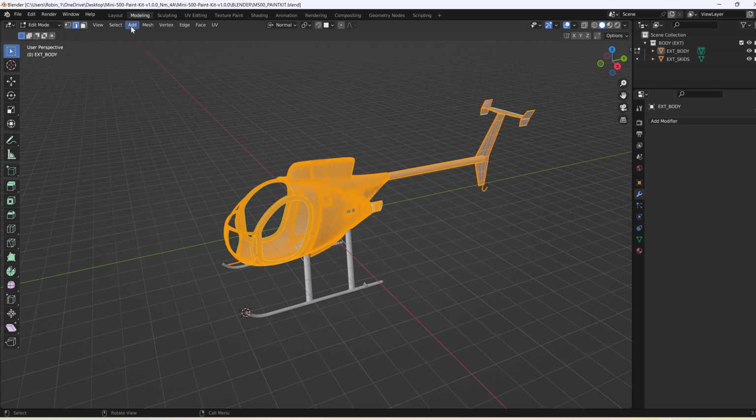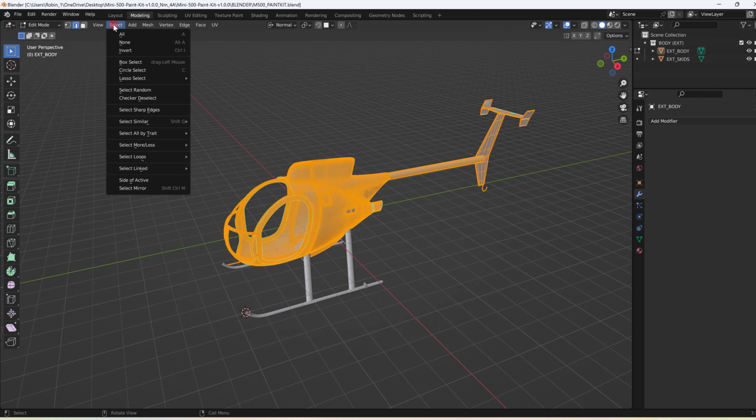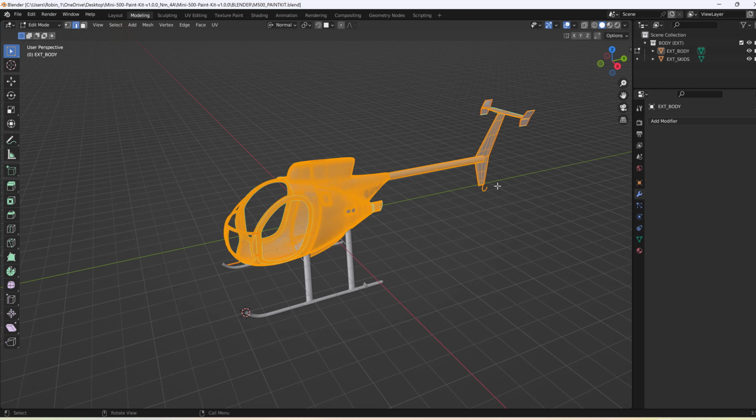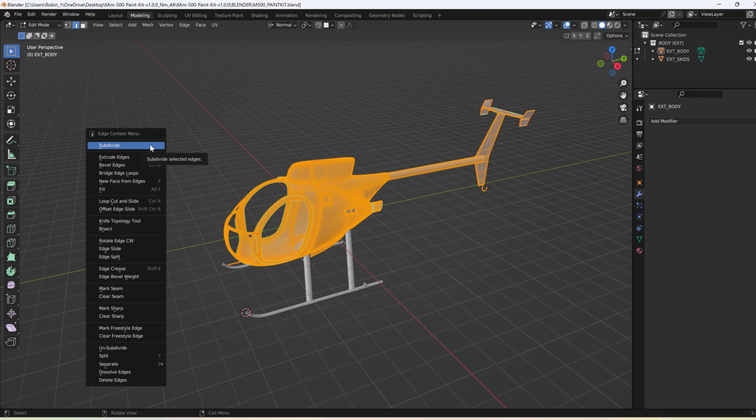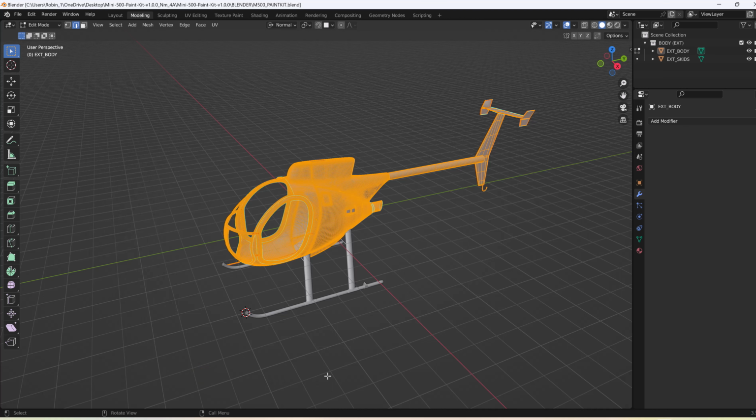First of all, I'm going to select all and everything. Make sure that everything is selected. I'm going to right click. This menu is going to come up, and I'm going to go down here to separate, and see it gives you two options. One is by material and one is by loose parts. Let's try material first. I'm going to click on that.